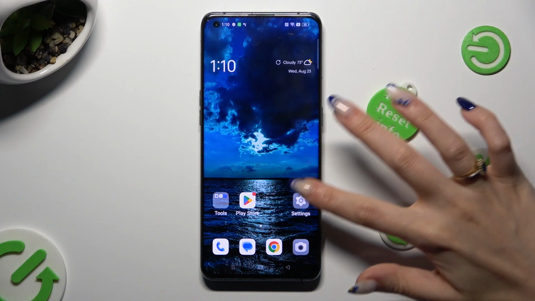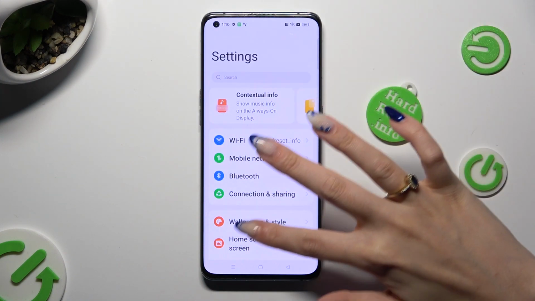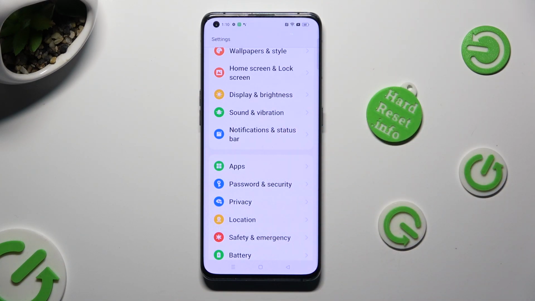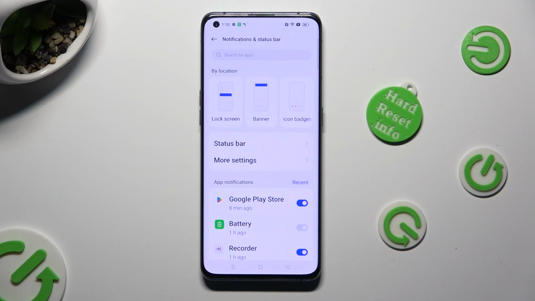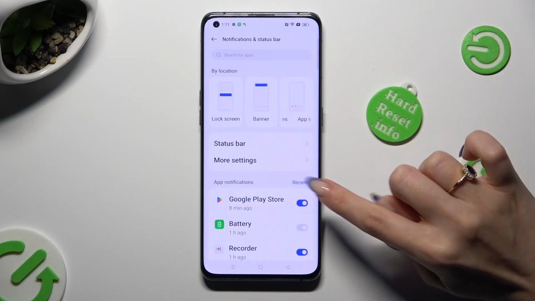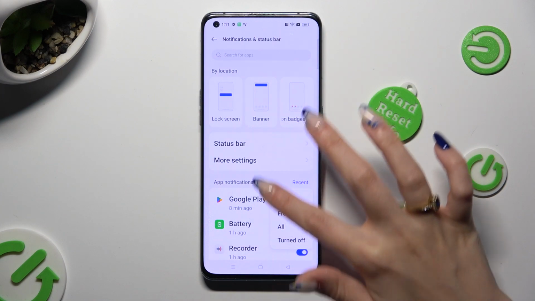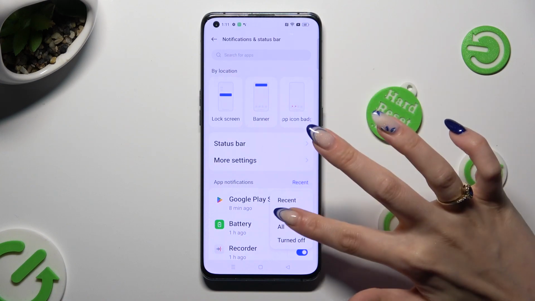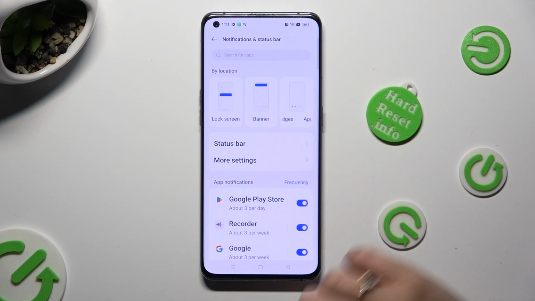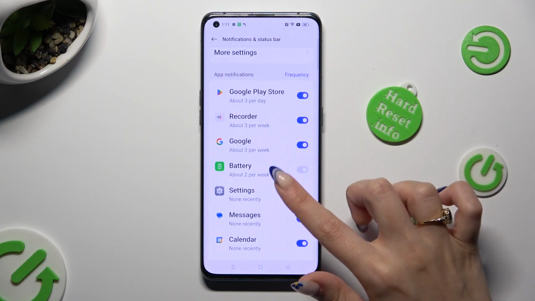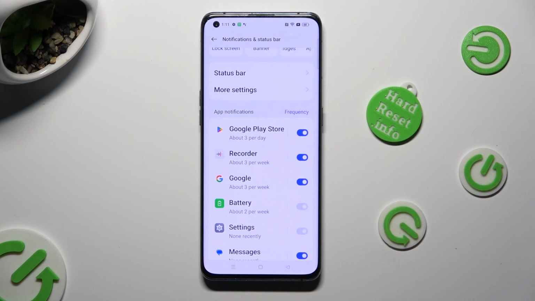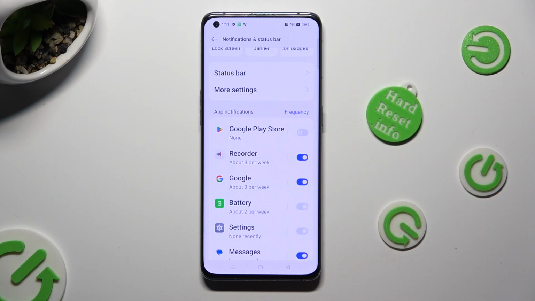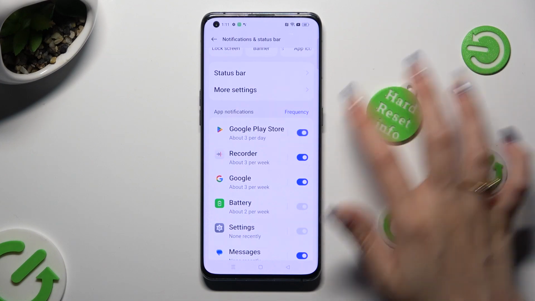Begin by going into Devices Settings and scrolling down to access Notifications and Status Bar. Then click on Recent next to App Notifications and select the best option for you, like Frequency. Now, after scrolling down, you can select any app, and to block notifications, tap on the switcher next to it. You can switch them back on the same way.